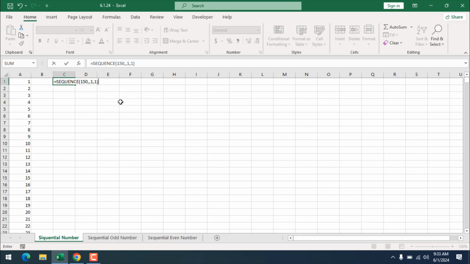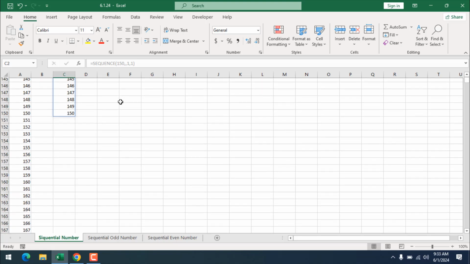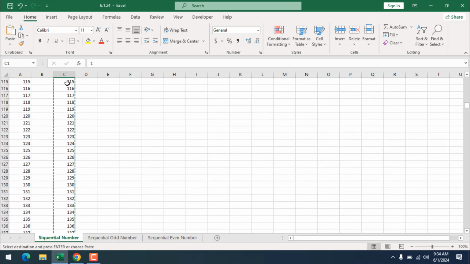Now if I close parentheses and press enter, we have sequential number from 1 to 150 in column C. Now as it's a formula, you need to convert it to value. So select the entire column, right click, copy, and then right click, paste as value. Okay, now the formula is removed and we are left with sequential number.